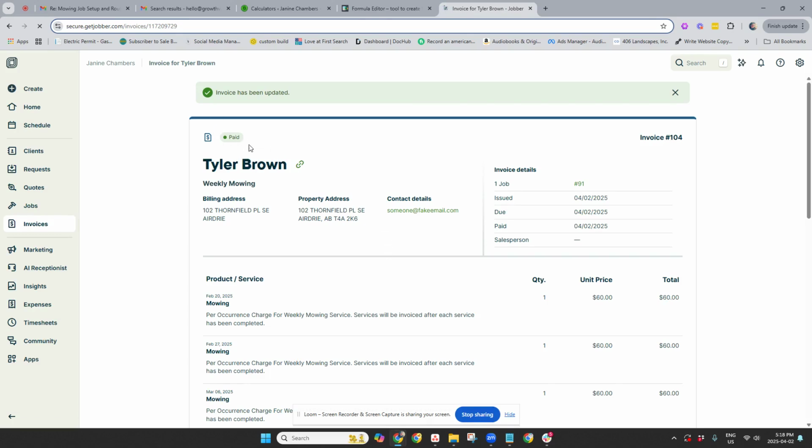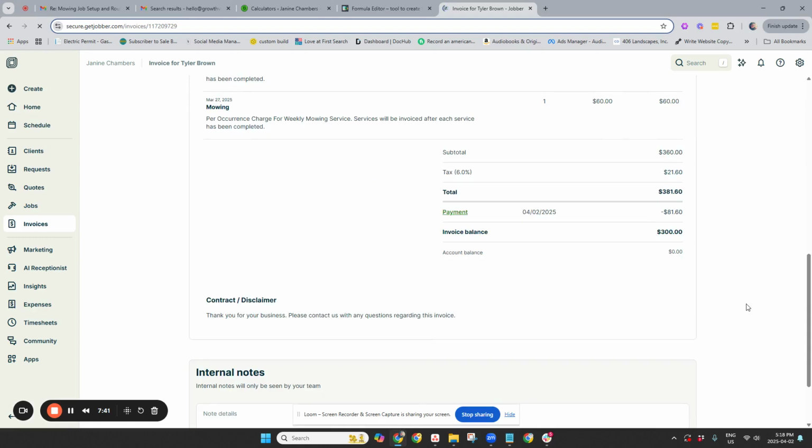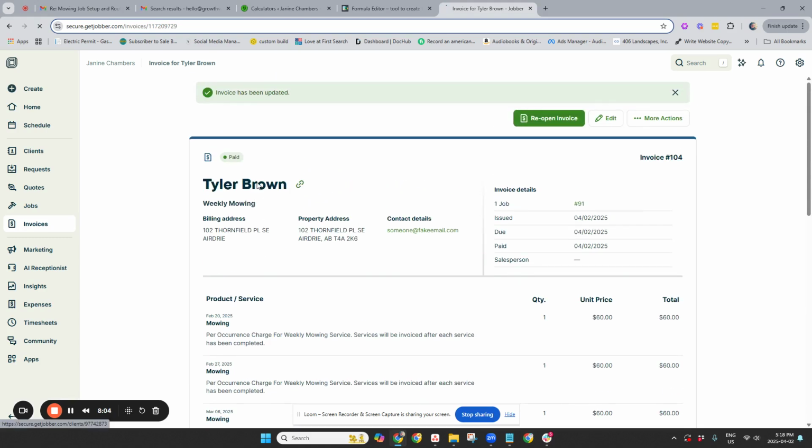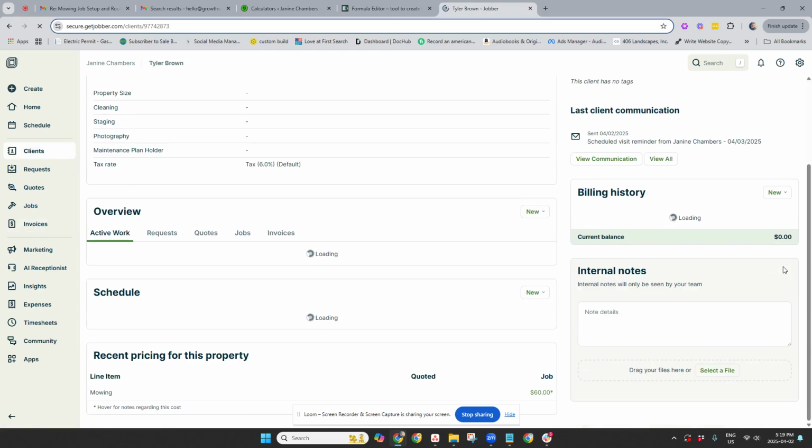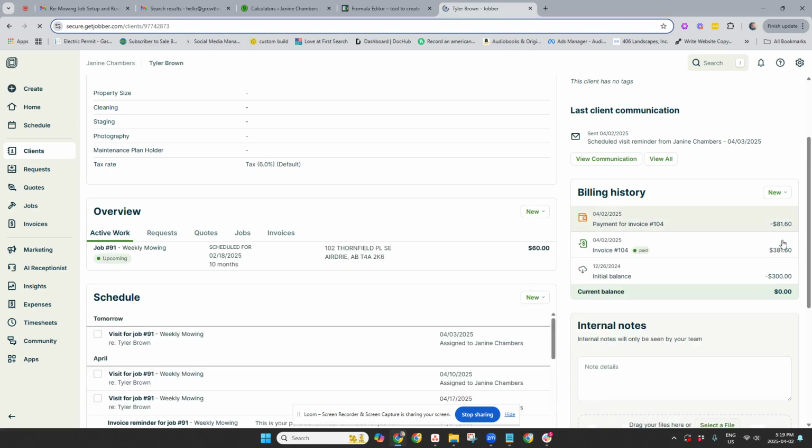So now this invoice is marked as paid, and it does still say that there is a balance of $300 on this. This is kind of a unique circumstance, a one-off situation. You always want to try and completely pay off invoices if possible, but because this was entered at another time, it's just going to show this way on this one invoice. Their account balance is zero. If we go back to Tyler's client page, we'll see that his account is at a zero balance.